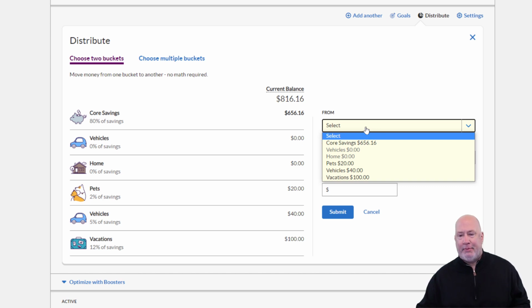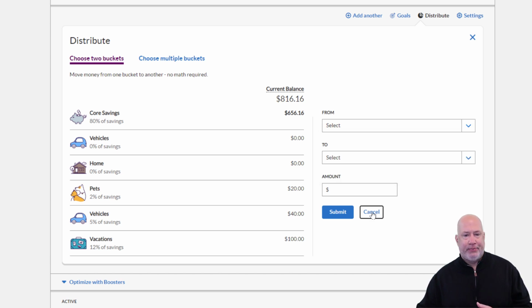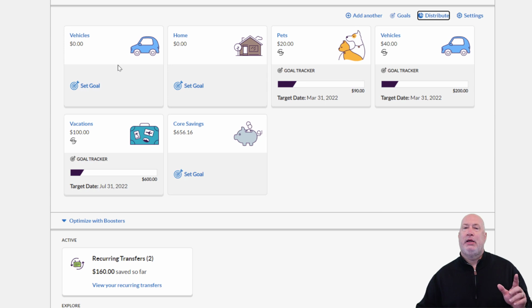They got a great mobile app. So it's the only thing I get a little bit picky about is if you want to fund the bucket right at the beginning, it does come from savings. If you do the recurring transactions or the boosters, it does pull from checking if you want it to, and that's what I'm going to do.